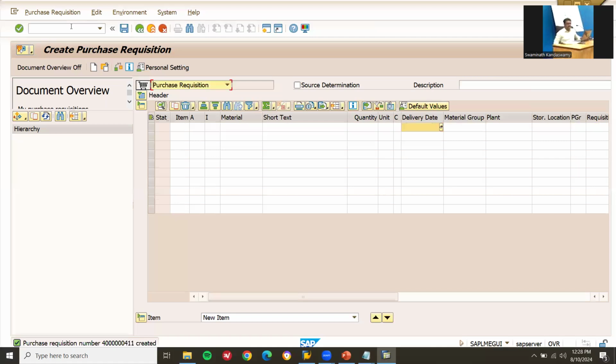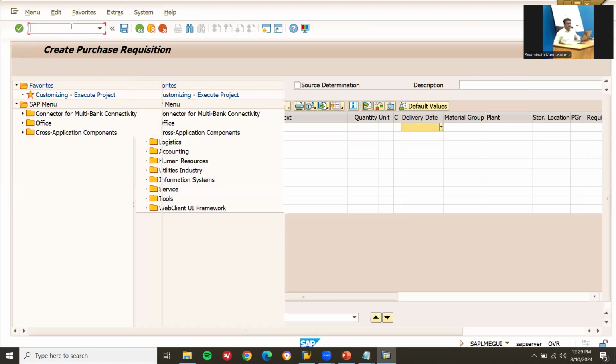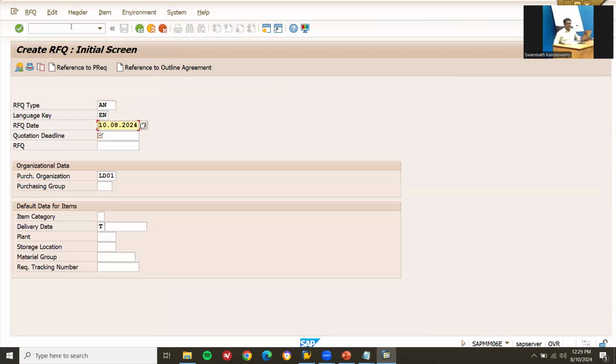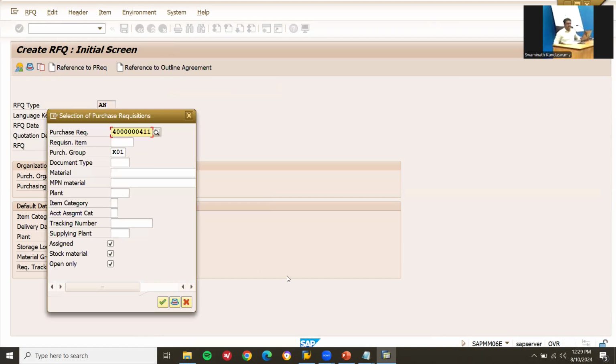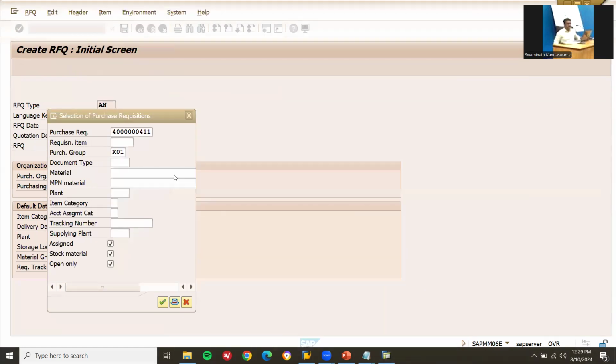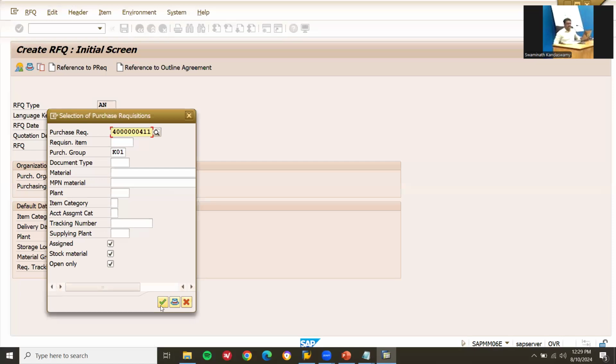Let's go to ME41, request for quotation. Quotation deadline date is the 14th of this month. K01 is my purchasing group. Reference to purchase requisition: this is the purchase requisition I created earlier, and it has been adapted automatically, so you don't need to worry about it.